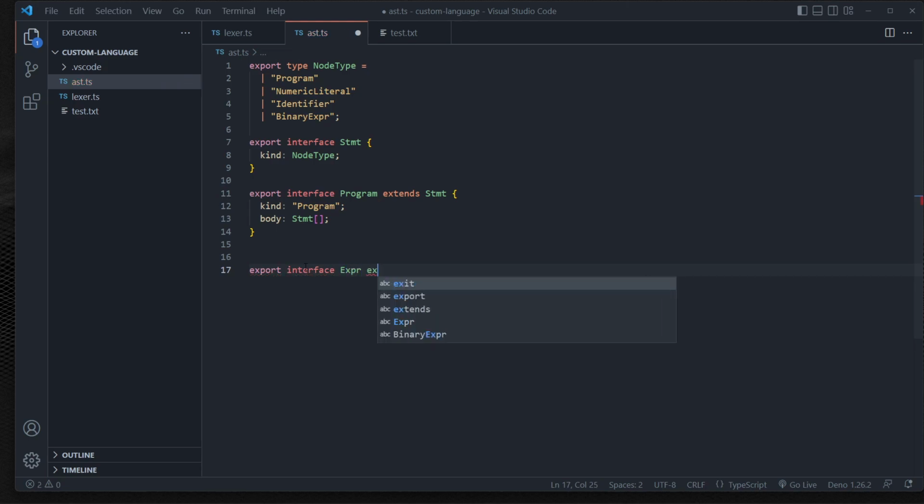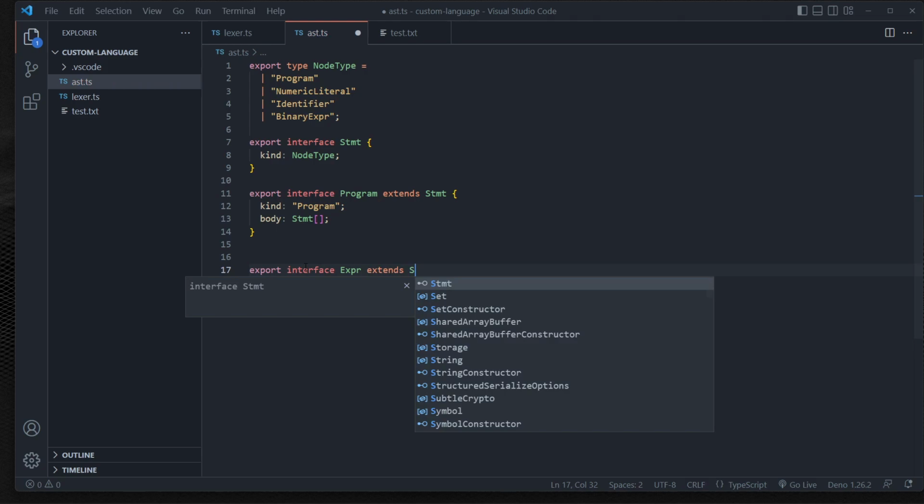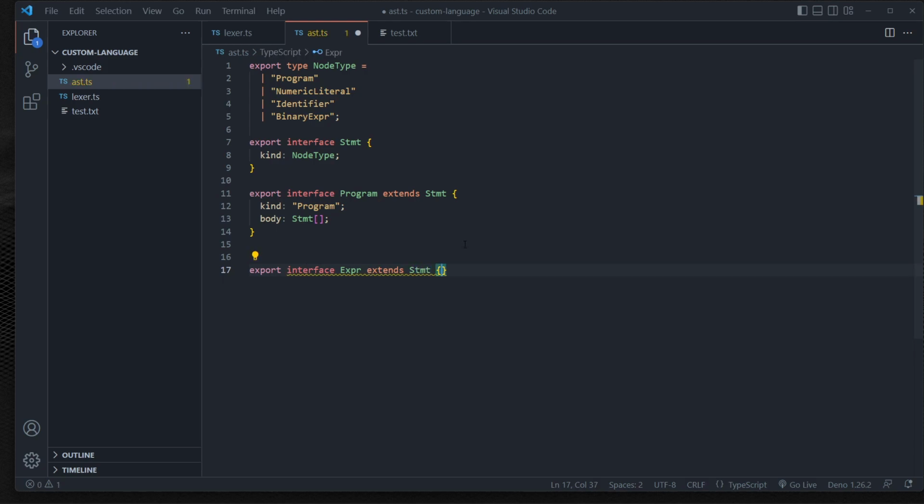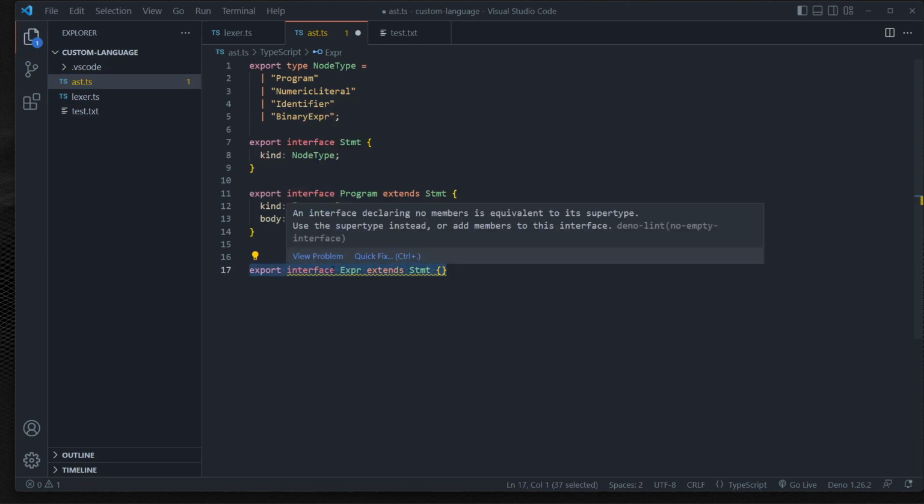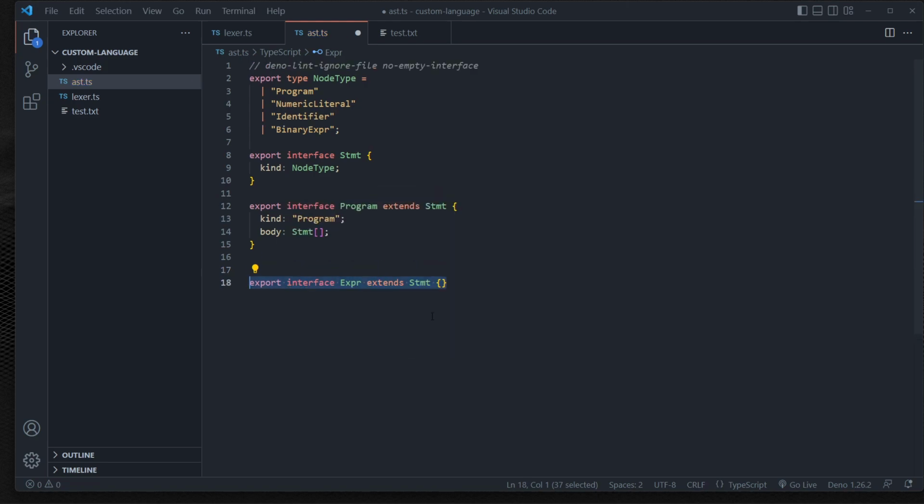Now, an expression is going to need to extend the statement like so. One thing you'll notice is we're not really adding any new types onto this expression, but we still want to be able to do this to help with typing. So we're just going to say for TypeScript that we don't really care if there's empty interfaces. Cool. So now we can implement our expressions. In the interpreter, the runtime or compile time, we expect an expression to return a value, unlike a statement, which we don't expect to return a value.